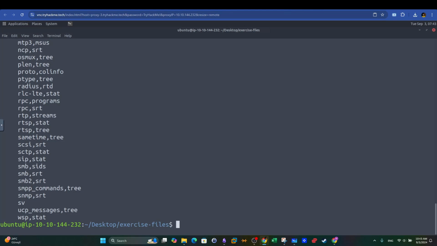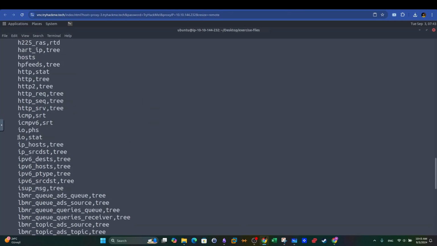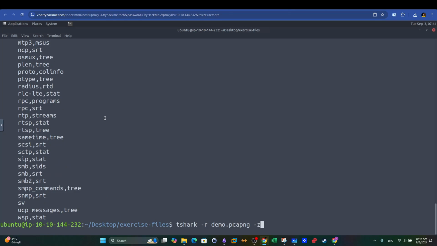For example, if we want to choose the protocol hierarchy, tshark -r demo, and again we have -z. Now, from the list here, we're going to choose IO. IO will enable us to view the protocol hierarchy, depending on the packet size. We will have a tree of the protocols broken down based on the packet size. We can use io,stat or io,phs. So let's see here, io,phs.